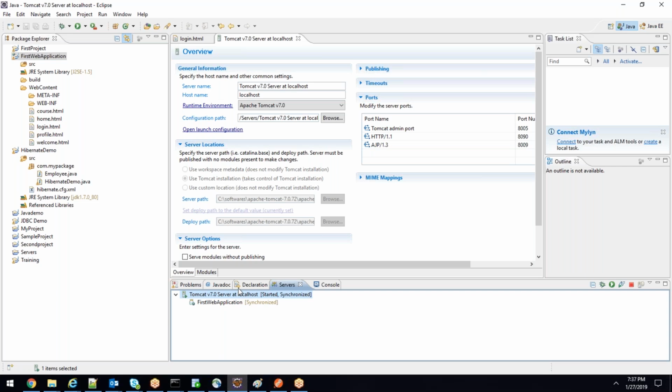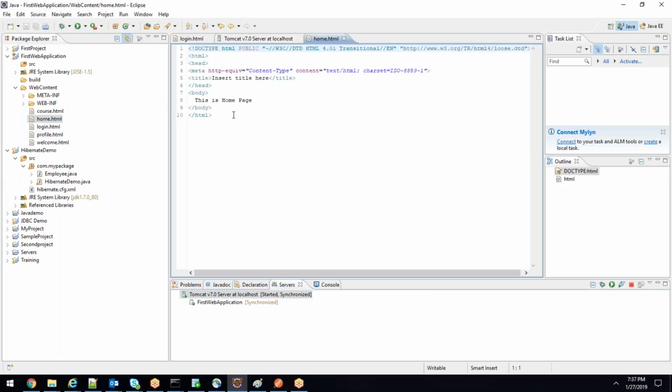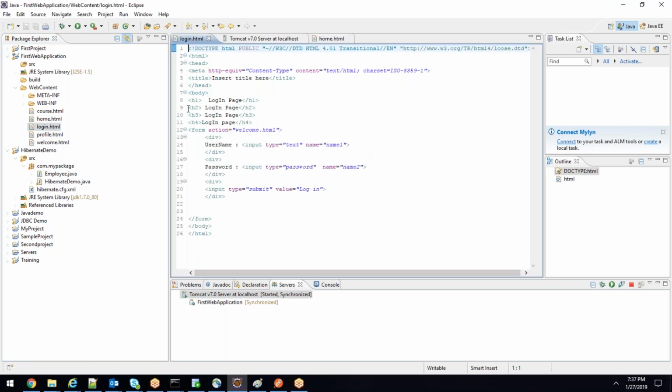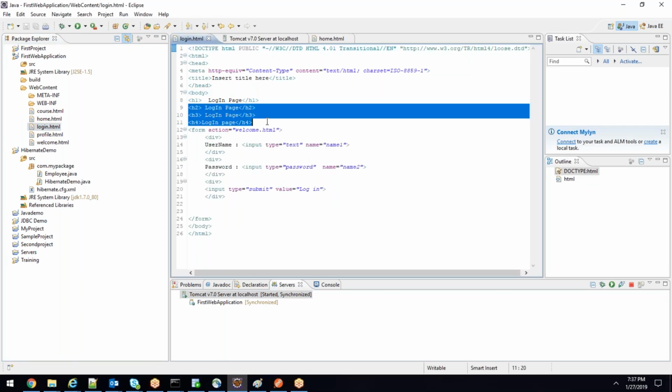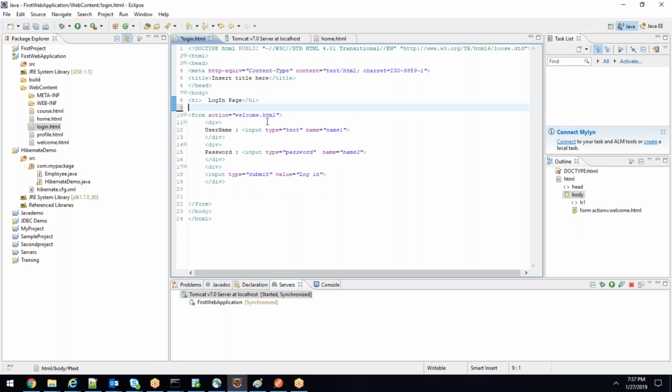No questions, Ramji. So now, if I make any changes in the home.html, the home page, or in login.html, I'll remove this h2, h3, h4. I don't require this. I just require the h1 tag. Save. I just made the changes, and those changes are already synchronized in the server. Those changes are already kept in the server now.